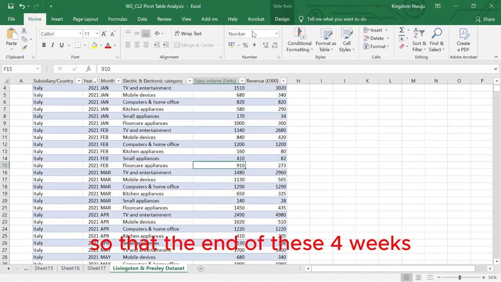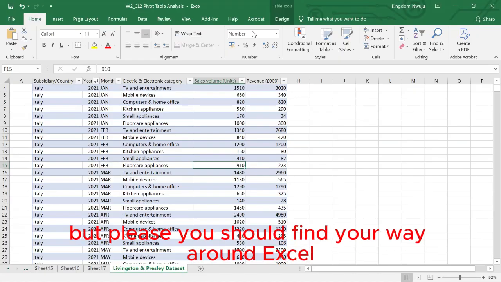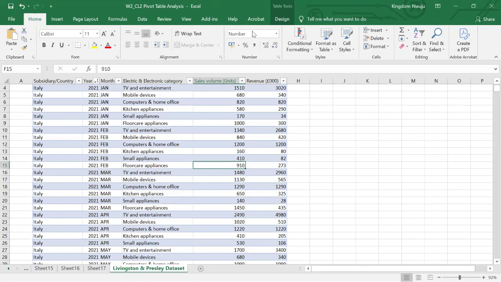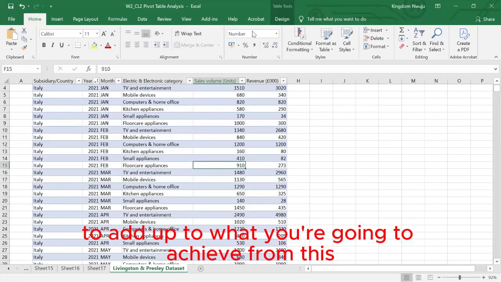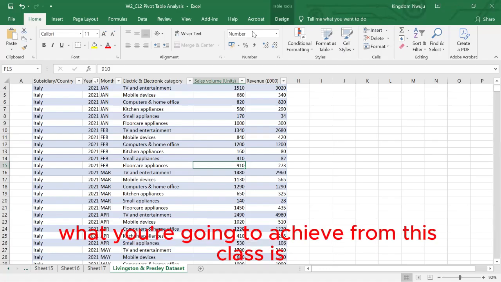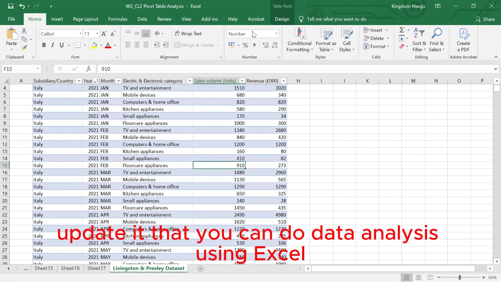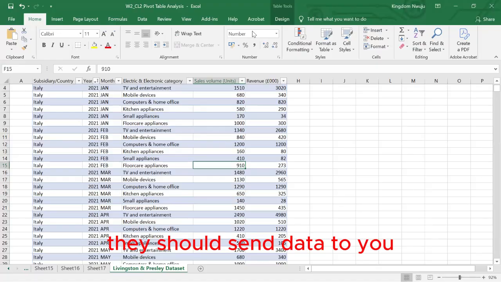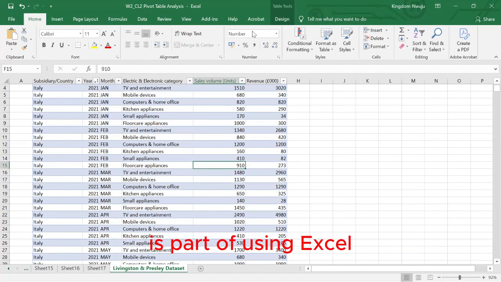All right. So that at the end of these 4 weeks, you don't have to be a pro in Excel, but please, you should find your way around Excel. From there, you can learn more. I'm going to make some resources available for you where you can also go and learn more to add up to what you're going to achieve from this class. But most importantly, what you're going to achieve from this class is after this class, if you have a CV, update it that you can do data analysis using Excel. And if they want to try you, they should send data to you. All right. Even as simple as preparing a table in Excel is part of using Excel.